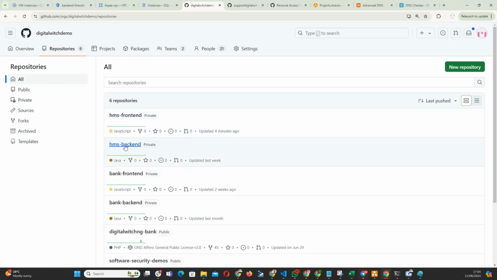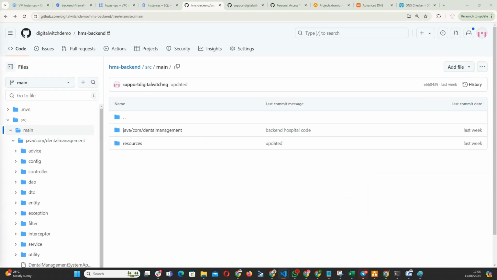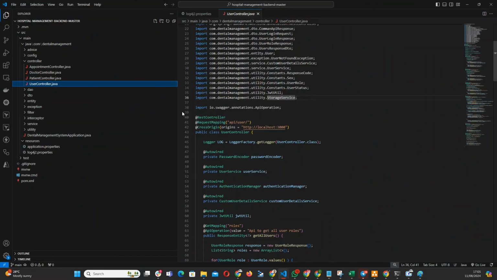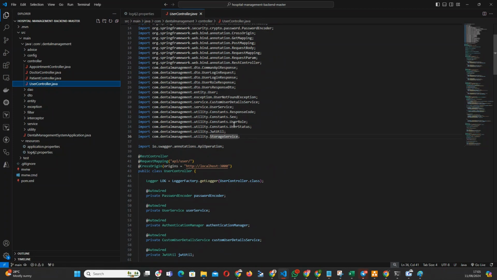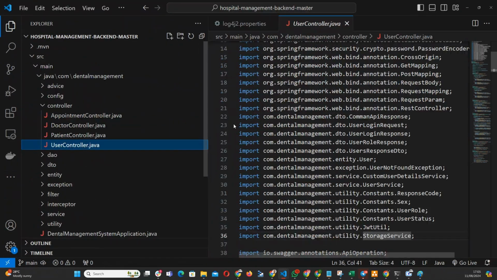So this is my backend now. Look at the backend. So this is my backend code. I've already cloned it to my local system. Okay. This is the backend code.